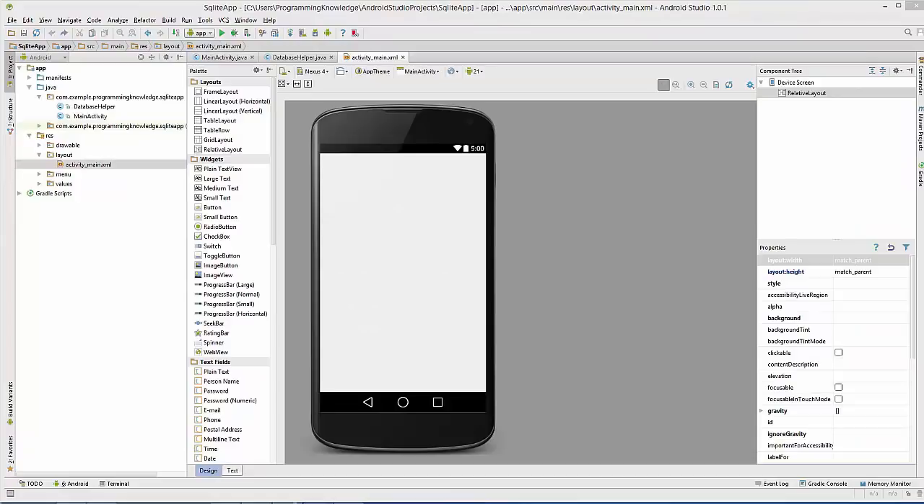In the last video we have seen how we can create a SQLite database using Android. Now in this video we are going to see how we can insert some data into our table inside that SQLite database. So let's get started. First of all, go to your activity main.xml file and go to the design tab there.